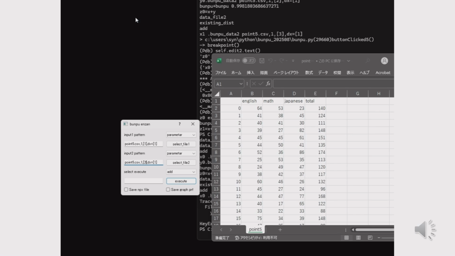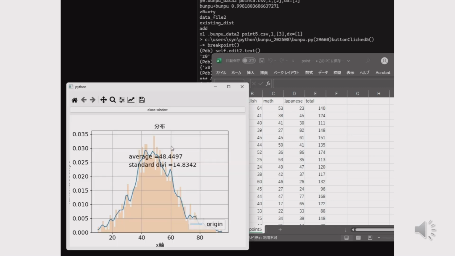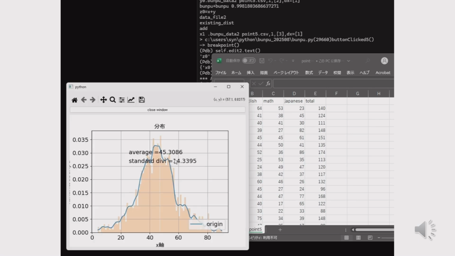In the tool, specify the file, number of rows to skip, columns to extract, and bin width. For English column 2, specify column index 1. For math column 3, specify column index 2. After checking each distribution, English distribution looks like this. Math distribution looks like this.